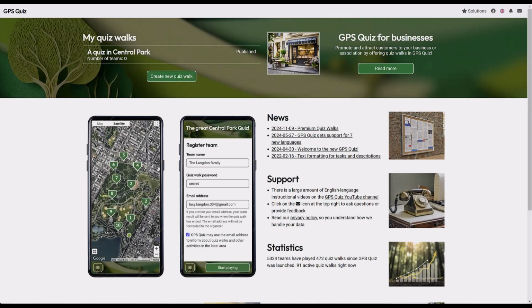Notifications is a new feature that is available to premium and business users of GPS quiz. It allows you to monitor the activity on your quiz walks by getting notification messages when teams start, finish, or cancel any of your quiz walks. Notifications for personal quiz walks are available to premium users only, but if you're a free user that manages a business, you will get notifications about activity on the business quiz walks.